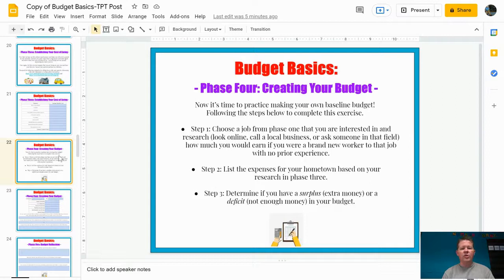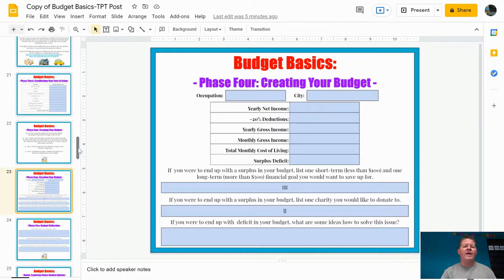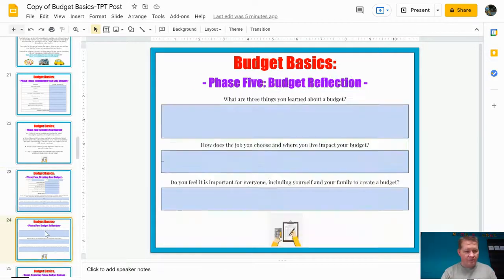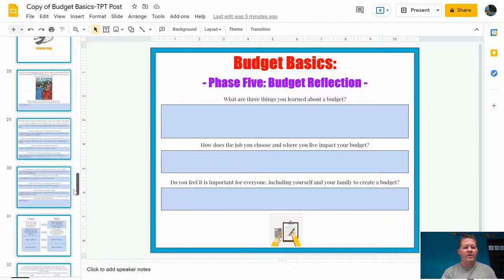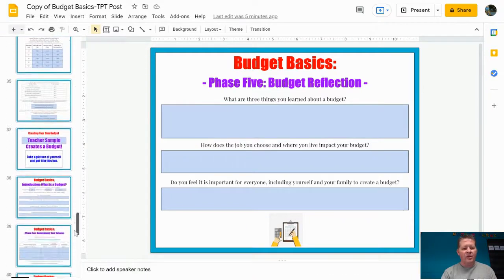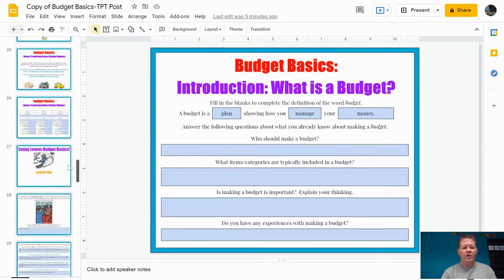Then you get into creating your budget. This is where you get to really analyze what the kids want to do and where they want to live. Is there enough money to cover those expenses? It's a good look at planning for the future. Then there is a budget reflection, and then a couple of bonus things down there. There's also an answer key down here, and there's a chance for you to make your own budget with them.